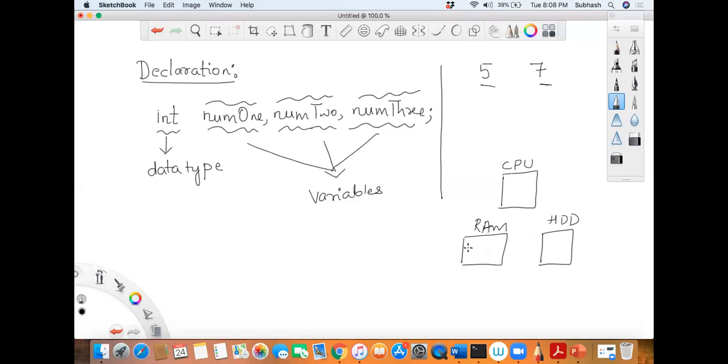Now if the CPU has to fetch this 5 and 7 from the RAM, don't you think 5 and 7 has to be stored somewhere in the RAM? Yes or no, guys? Don't you think it occupies some memory space? Just say in the chat box, does it occupy memory space? It occupies space in memory, correct?